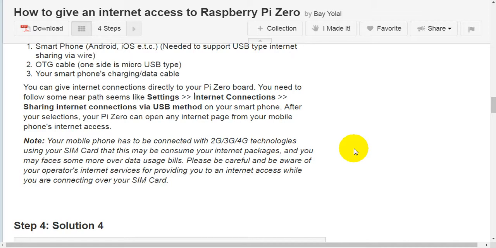You need to follow a path similar to Settings, Internet Connections, Sharing Internet Connections via USB method on your smartphone. After your selections, your Pi Zero can open any internet page using your mobile phone's internet access.